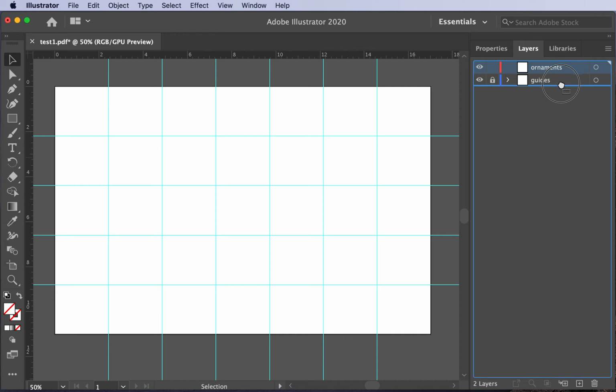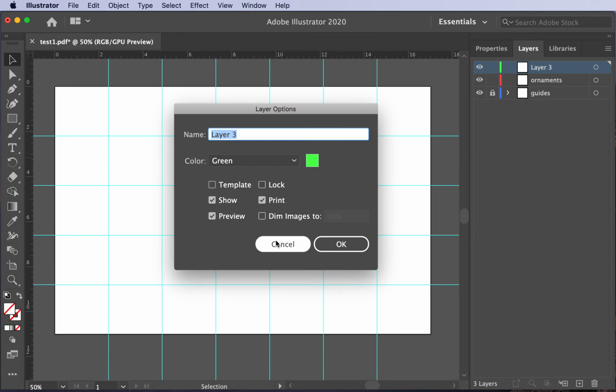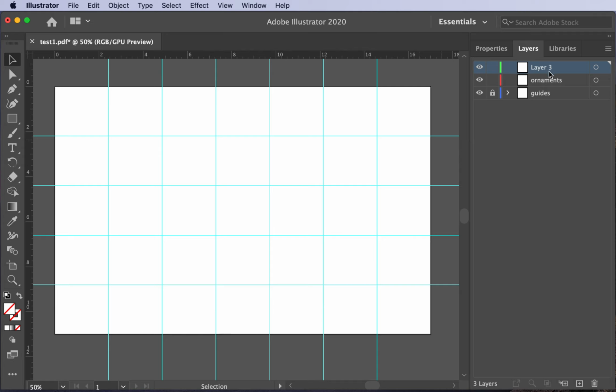We can also move layers around just by clicking on them and dragging them. So if you want the guide layer to be over the ornament layer, it's easy to do like that. You can also add a layer by clicking on the little plus button here. The thing is that you don't automatically get all those layer parameters. But if you double click on it, then you get that. If you don't want a layer, you can click on the trash can and it goes away.